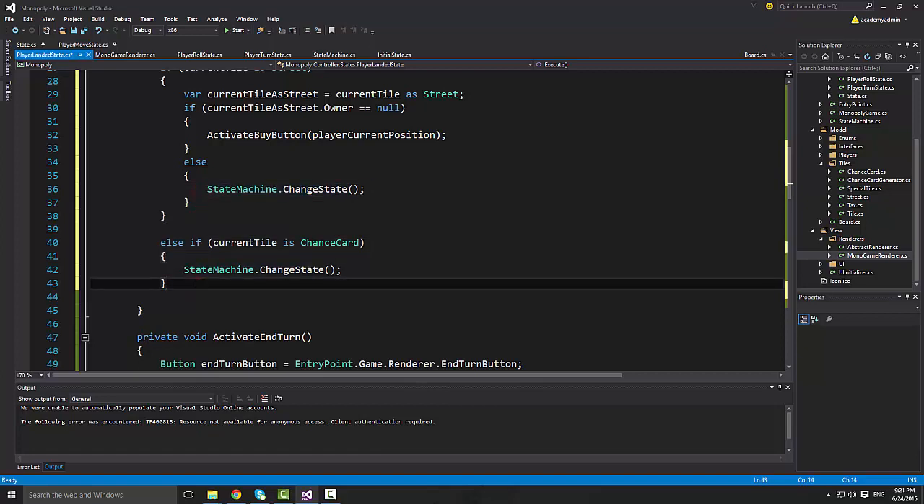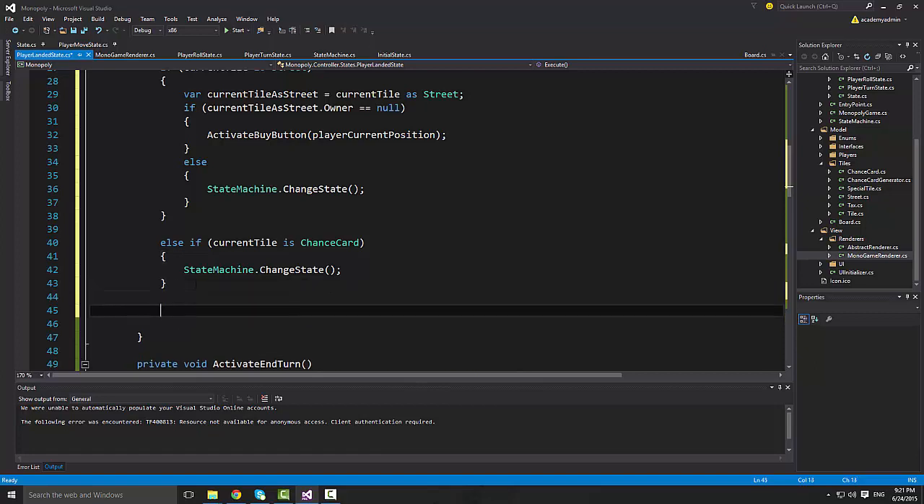So a couple more. So else if current tile.